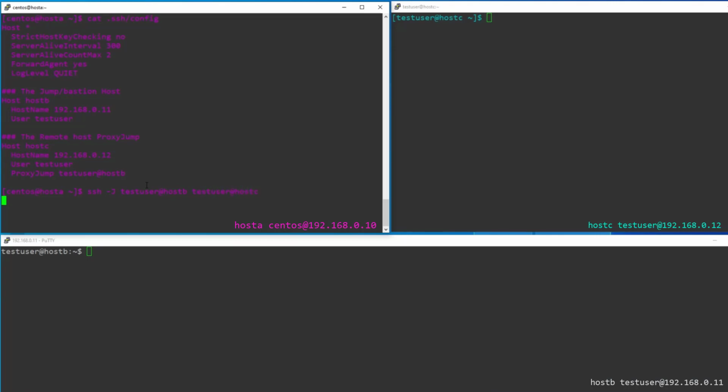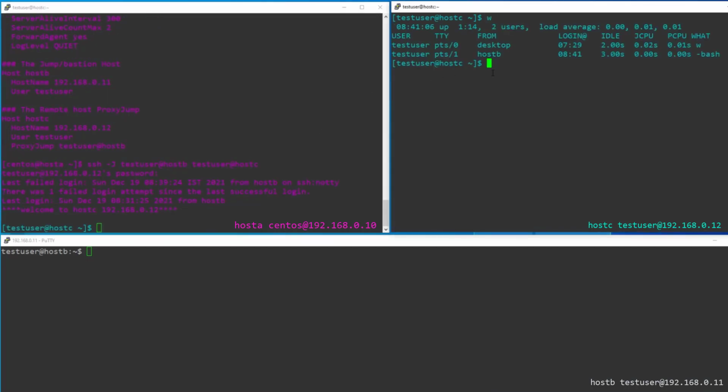@host C. You see here it is directly asking me to enter the remote host password and not asking for the host B password, because for host B we already created the passwordless authentication. So let me enter the password for the remote host test user, and we can see we have successfully logged in. The same thing we can validate from the remote host. So this is a way to simplify SSH connectivity via jump host if you have passwordless authentication, and this method will be really helpful.